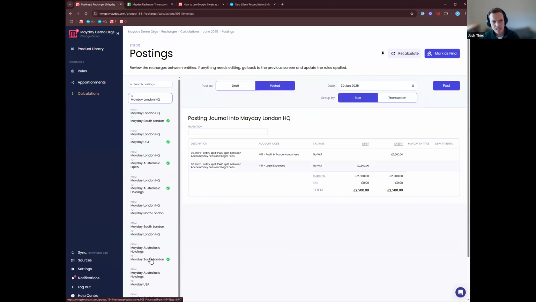So you post all of these to zero until they're all green ticks and you're happy. You talk to the team, you say, are we all done? We're all done. And you say, cool, then I'm going to mark it as final. As it says there, marking as final will freeze the calculation so that it can no longer be edited, as in the recharge rules can never be changed again, and the apportionment methods you've used can never be changed again. We store them in time for that month.